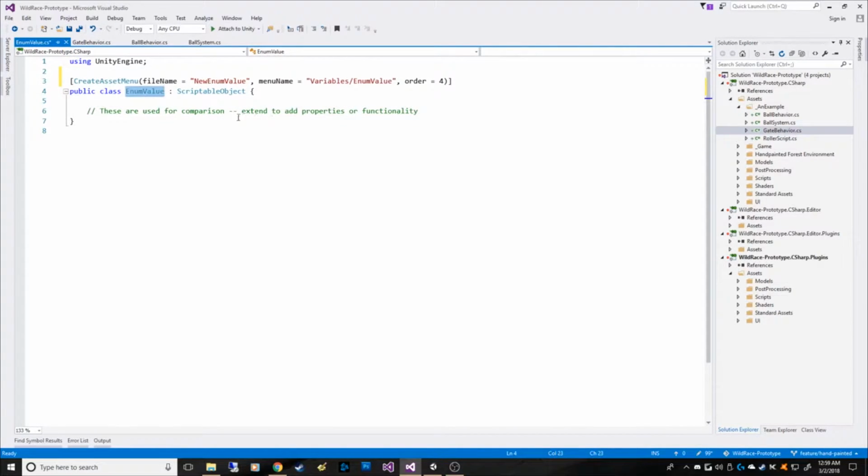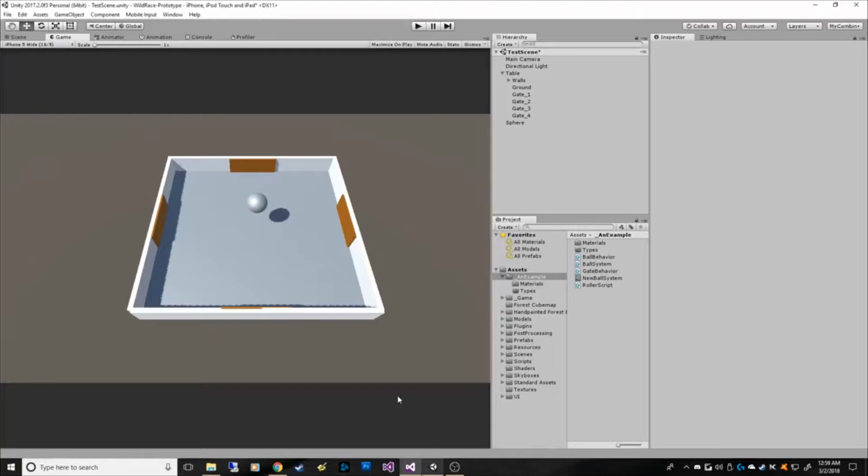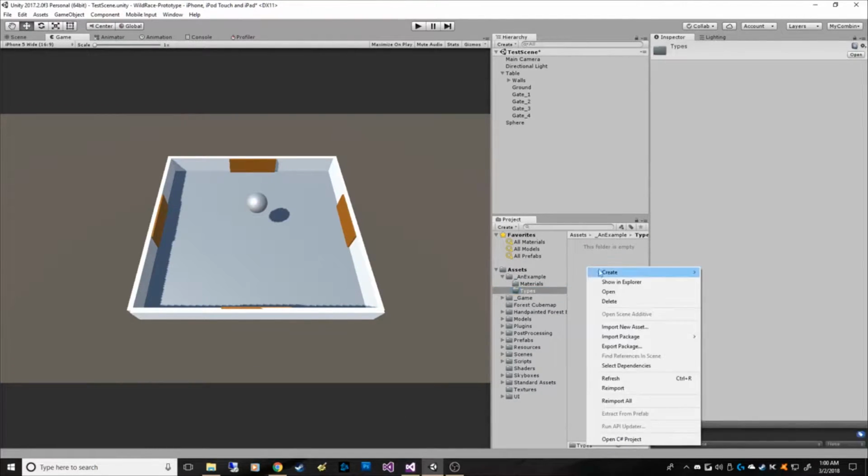So we have a class declared as an enum value, and it's just a scriptable object. It has no logic, no properties, nothing. So what I want to do in this example is a simple roller ball example. I want to have different types of balls, and those balls, when they hit the different pads, might do something different based on the ball's type. So the first thing to do would be to define the types, right? I mean, the first thing you do in the code is to write the enum.